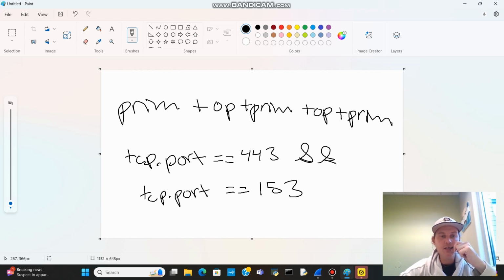So tcp dot port, that is the qualifier. A logical operator would be the equal to, and 443 is the ID for the port ID, and then the double ampersand for the and operator, and then another primitive, tcp dot port, logical operator is equal to, port 153. 153 is the ID.